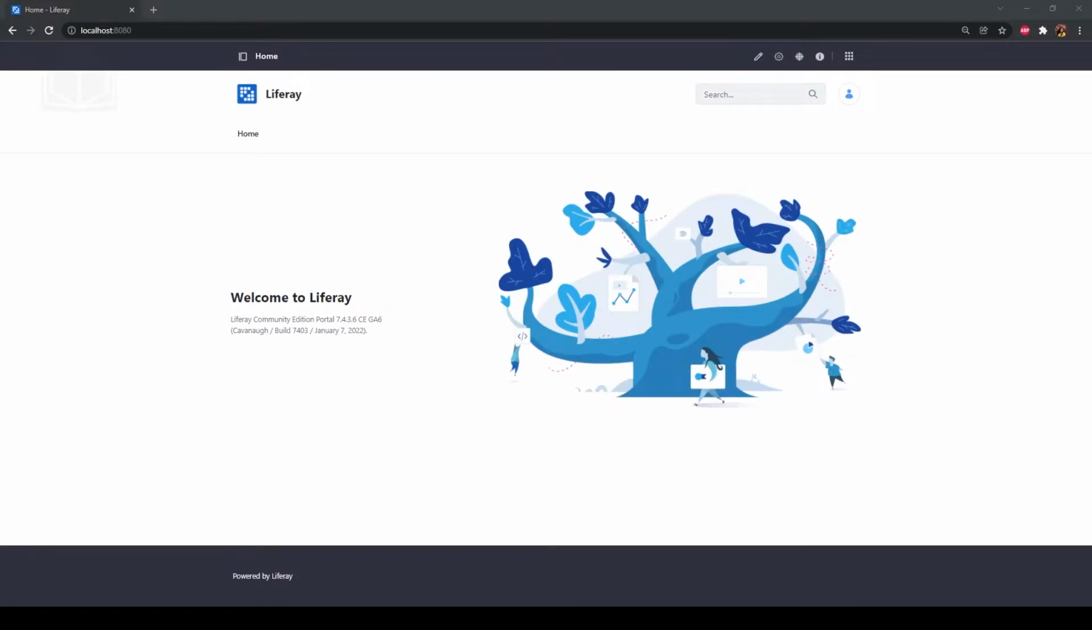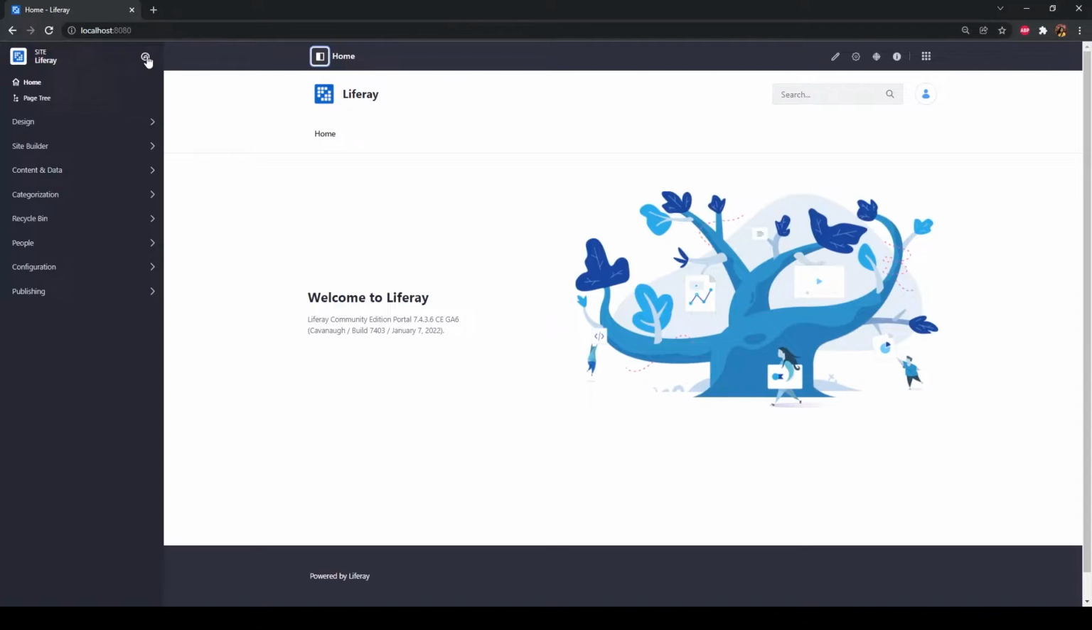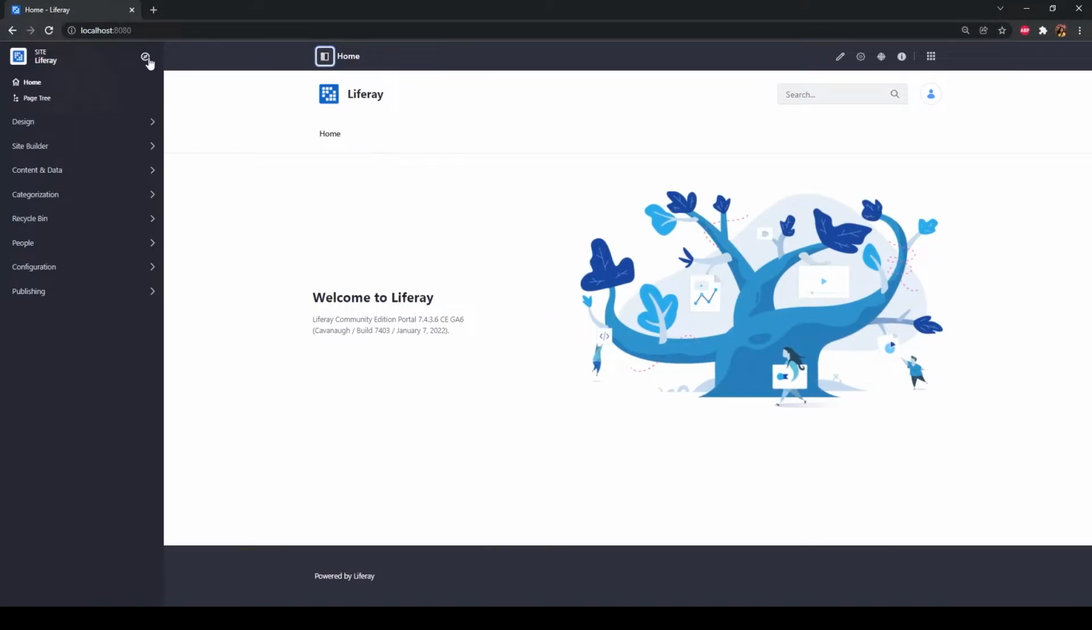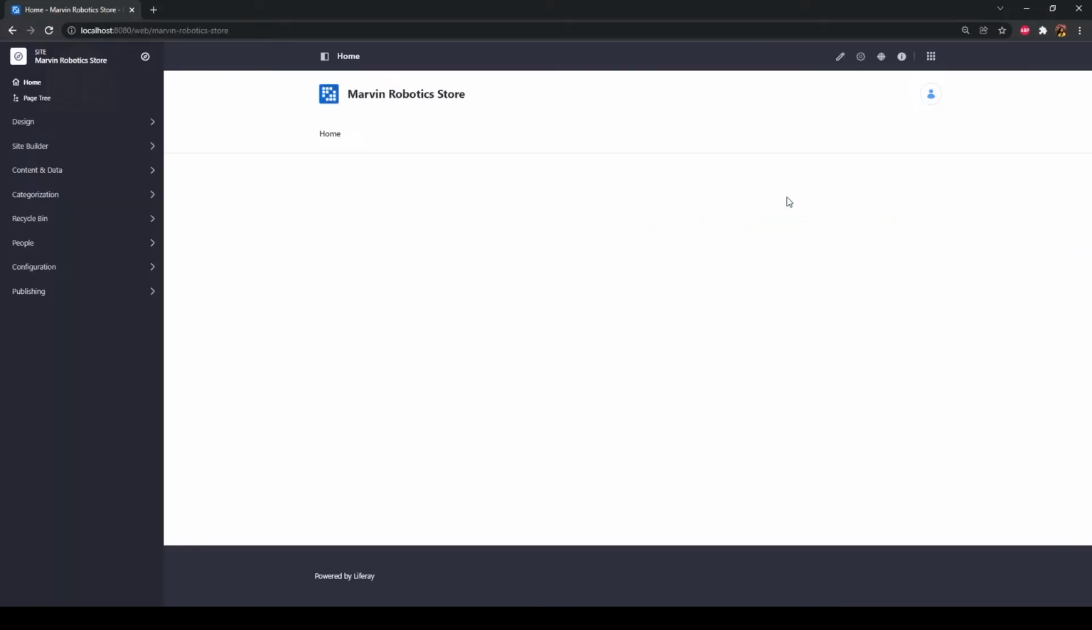In order to effectively use our customer satisfaction survey, we need a way for customers to complete it. We'll accomplish this by adding the survey to the Marvin Robotics store site. As usual, make sure to sign in to the Marvin Robotics platform as an administrator. Open the Site menu and click the Site selector, the compass icon, to change sites. Click the All Sites tab and select the Marvin Robotics store site. Click the pencil icon at the top right to the left of the global menu.